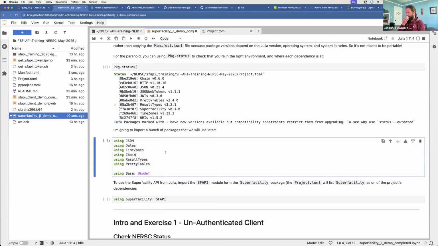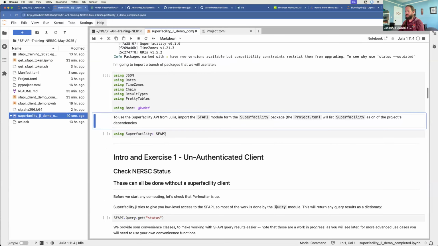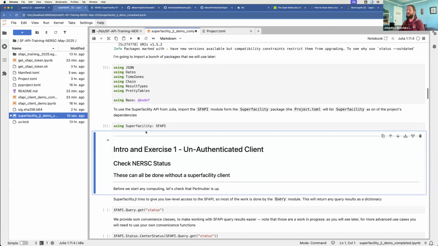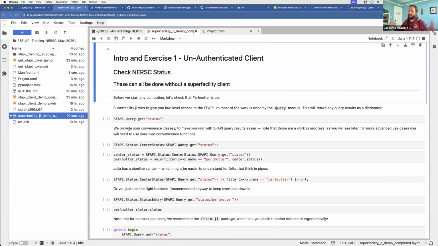All right, so I'm going to import a bunch of useful packages that we will use later. And to use the Superfacility API, you would use the SFAPI module in the Superfacility package. Let me just do that. And now we can start to actually do very similar stuff to what Nick has shown.